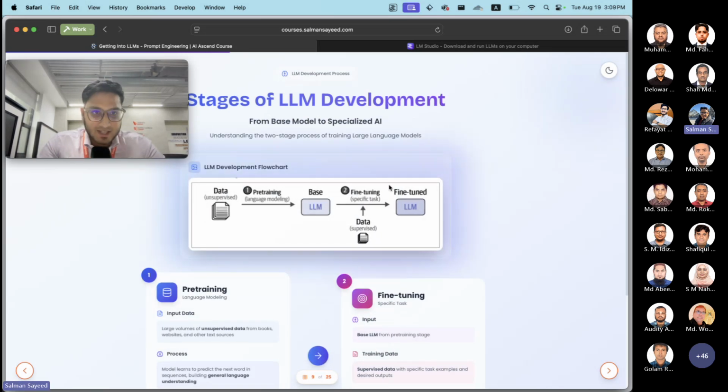Now, for this part of the session, I would like to give you a very high level idea of how a model is trained. How does an LLM get so good at everything? What happens in the training process? That is what we're going to learn now. Okay, so I'll give you an overview of what we have learned so far.